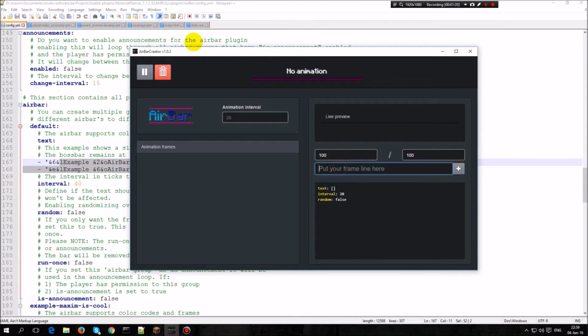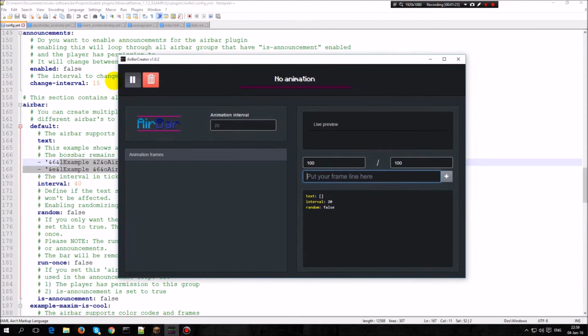So if you start the application, you see two buttons on the top. This one is to pause the animation. This one is if you want to start over, just to clear everything. Then this, the animation interval, is your animation speed, but I will show this later. And here, the frame line is where you're going to put your text. So if I start to type here, you will see a live preview. You can use color codes, for example, like the blue or light blue, and things like this for italic. So here you can just type anything.